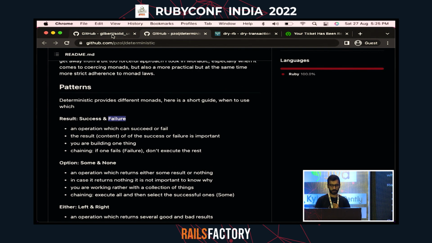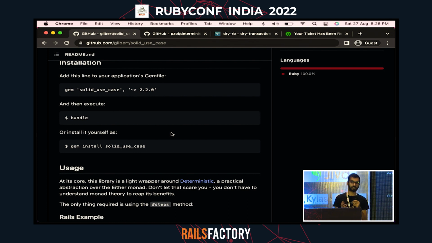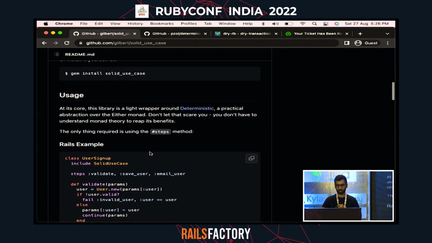Now, why are monads better than exceptions? Because the limitation that I just talked about, where you essentially skip a bunch of layers between your caller and the source where the bad thing happened, can be modeled in monads.